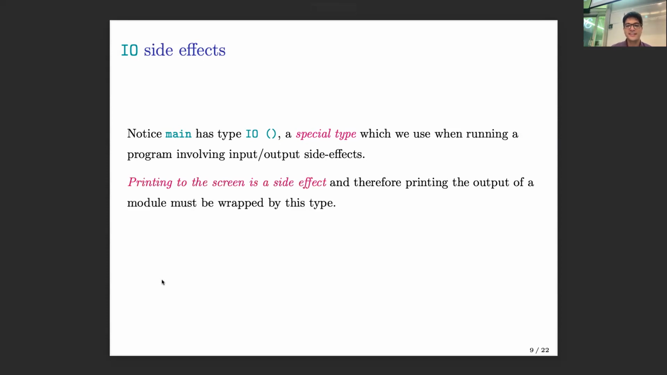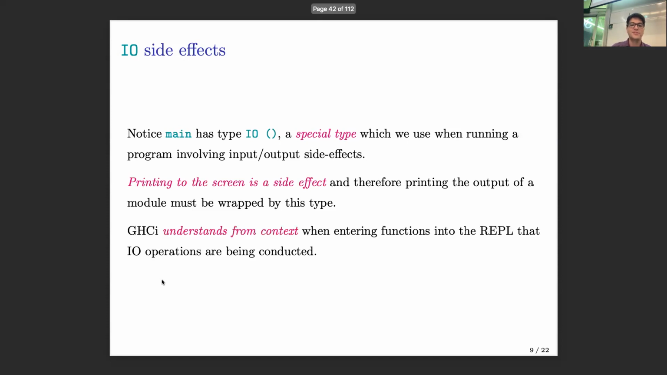So printing to the screen is a side effect, and therefore printing the output of a module must be wrapped by this type. So GHCi understands context when entering functions into the REPL, that IO operations are being conducted.